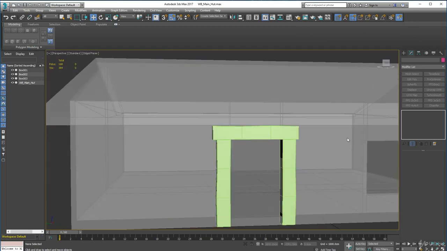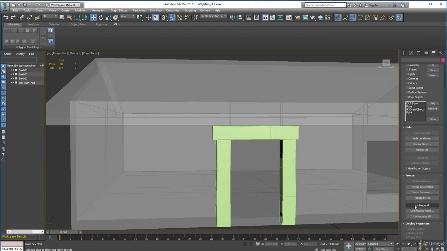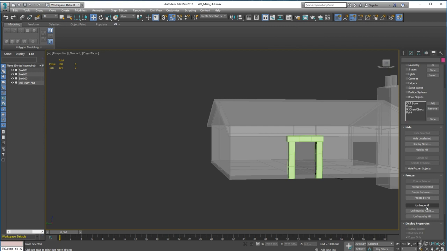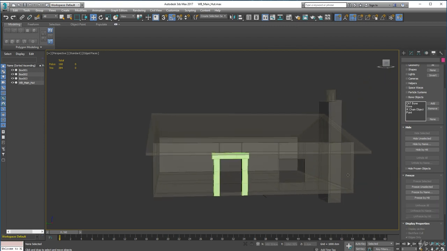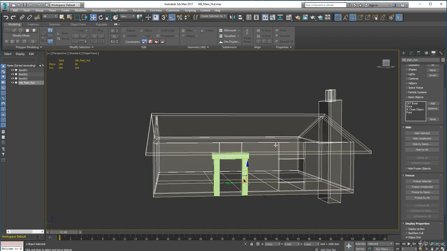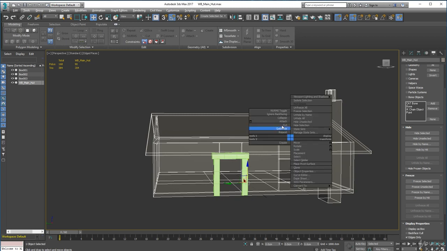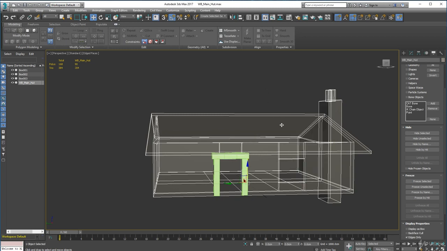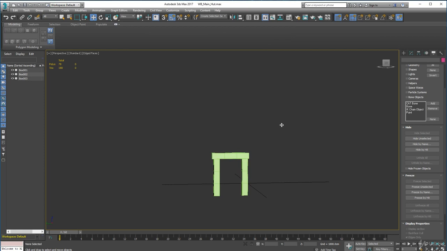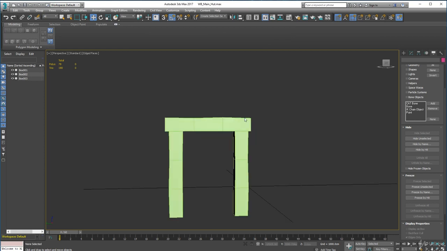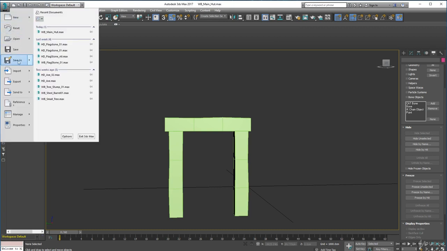Okay, at this stage we can now get rid of this hut because we've got the size correct. So if we go back onto freeze, go to unfreeze all and click it, and just press delete so it's gone. As long as this doesn't change, we know it's the correct size. So let's just go to file, save as.